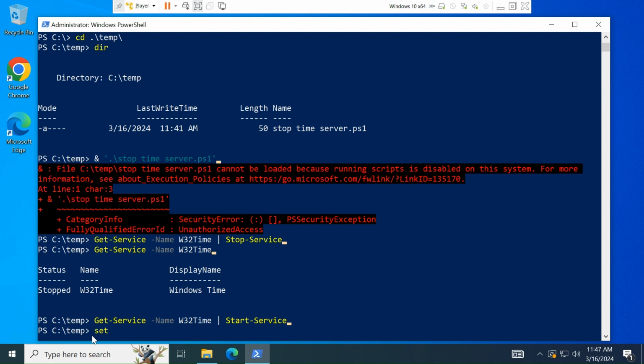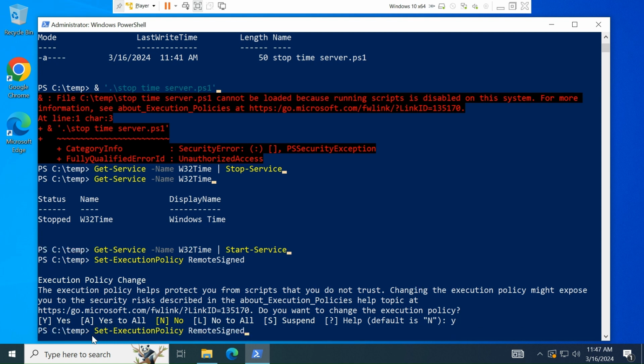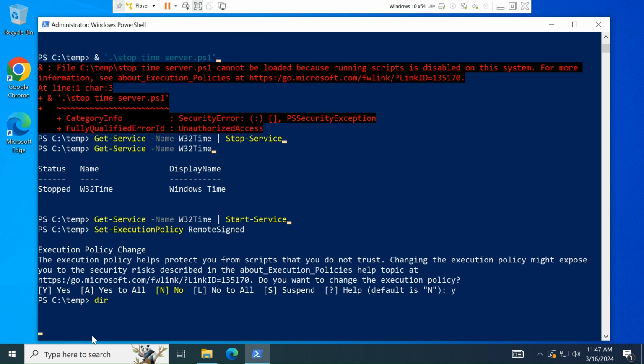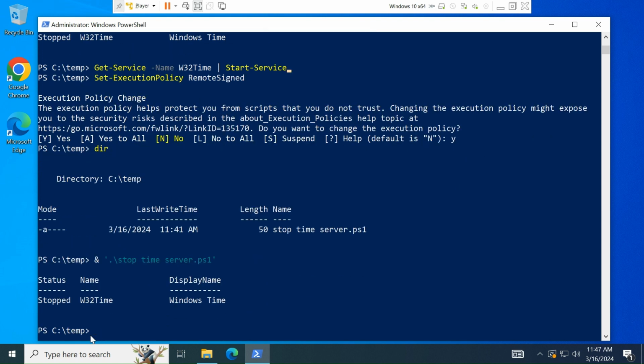And I'll change the execution policy to RemoteSigned. So I'll type Set-ExecutionPolicy RemoteSigned. I need to read this warning before I say yes. Now if I try to run the script, I'll just type stop and hit enter. It will take the command and run, and it runs without any problem. Let me, by the way, start this service again.